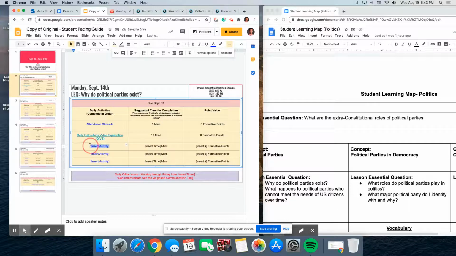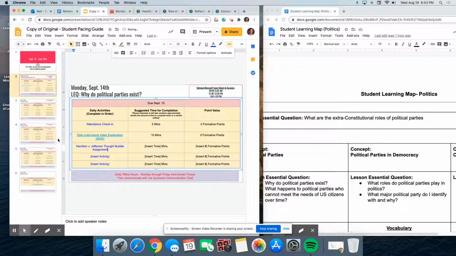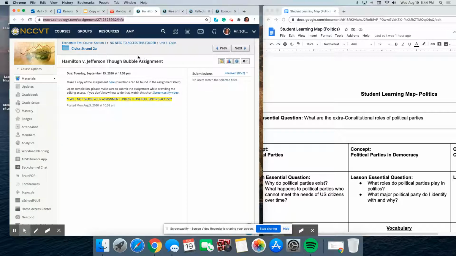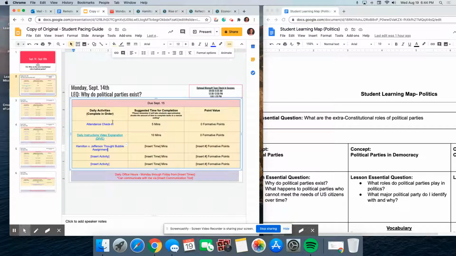For my next activity, I'm going to plug in Hamilton versus Jefferson Thought Bubble assignment. This is a new assignment that I built for this upcoming semester. So I'm going to head to it in Schoology, and I'm going to, again, copy this URL. If you weren't aware, every Schoology page has its own unique URL. So by copying and pasting this here, if students click on that particular link, it will take them to that exact assignment in Schoology. They don't have to try and find it. It's all right here built into this particular slide.